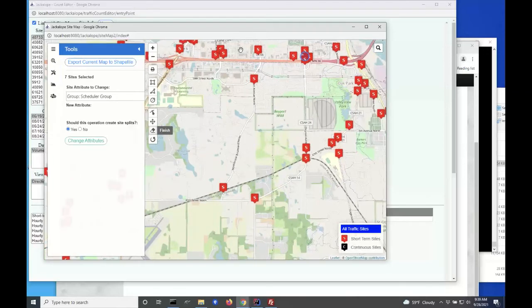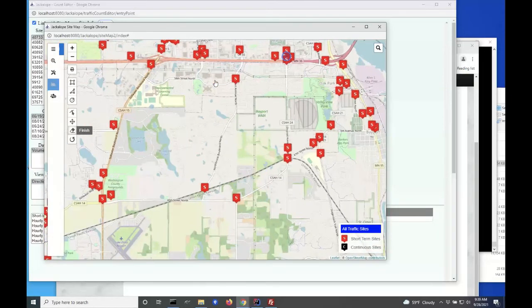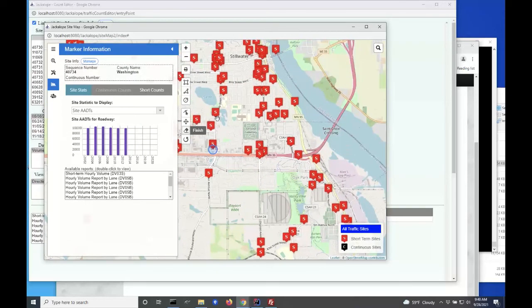Okay. The next sidebar is when you click on a site, that's not very interesting. That's a little bit more interesting, is the marker information. And this tells you information about the marker. This is where you can get the data. This is where you can get the reports.